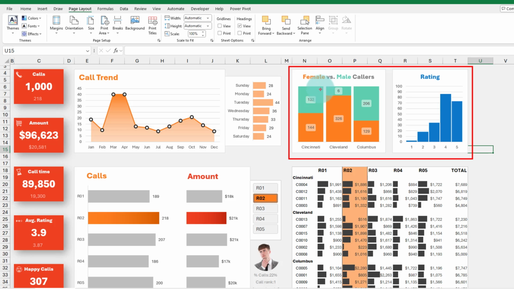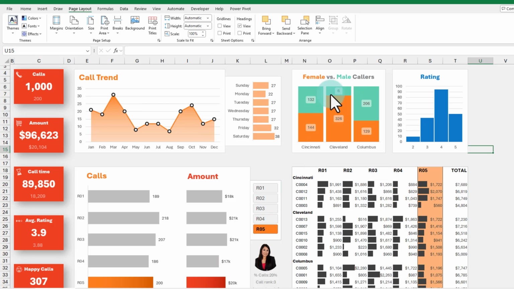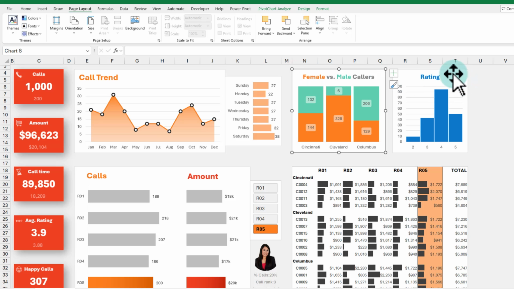So this graph here tells me how many female versus male callers are there between various cities. So we've got Cincinnati, Cleveland, and Columbus, and this is how that picture looks like. And this is the overall rating distribution of the currently selected rep. I think of all the graphs in this page, only this one is not connected to the slicer. So there's no connection here. Everything else is connected. So if you see, when I select something, this one doesn't really change. We're going to keep it like that. And for this, we are going to keep the connection to the slicer active. So let's go ahead and build these two.